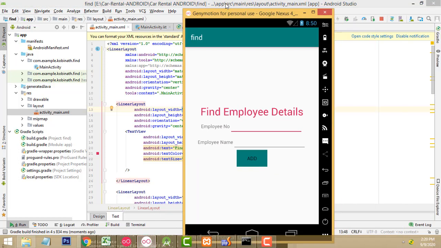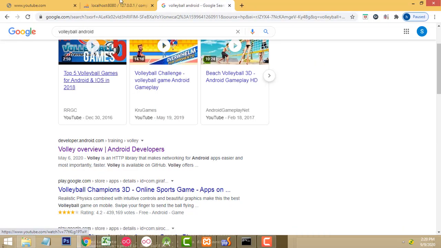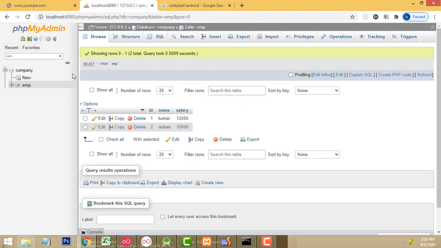Here, find employee details. If I enter the relevant employee number over here, this is the database. You can check here the database. This is the database name, which is company. Inside the database we have created the table called EMP. So here these are the relevant columns available: ID, name and salary.